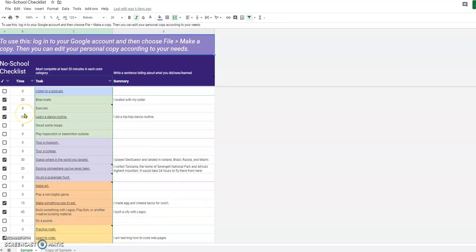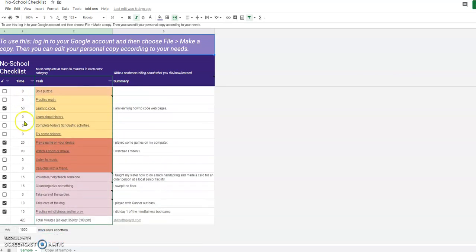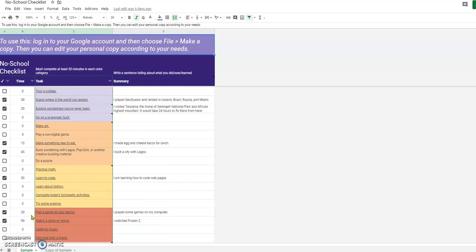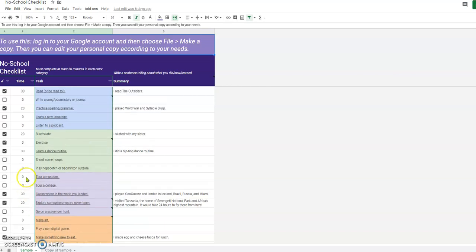As they're going through and entering the time, if you look down here at the bottom, there is an equation that will add up the time for them. So in this example, this person completed 420 minutes of activity. Another bonus is that we already have some preloaded activities. So if you hover over any of these items that have an underline on them, they are a hyperlink, and it will take you or your child to a site with some example activities. So for instance, this tour museum will take them to some choices of virtual museums.